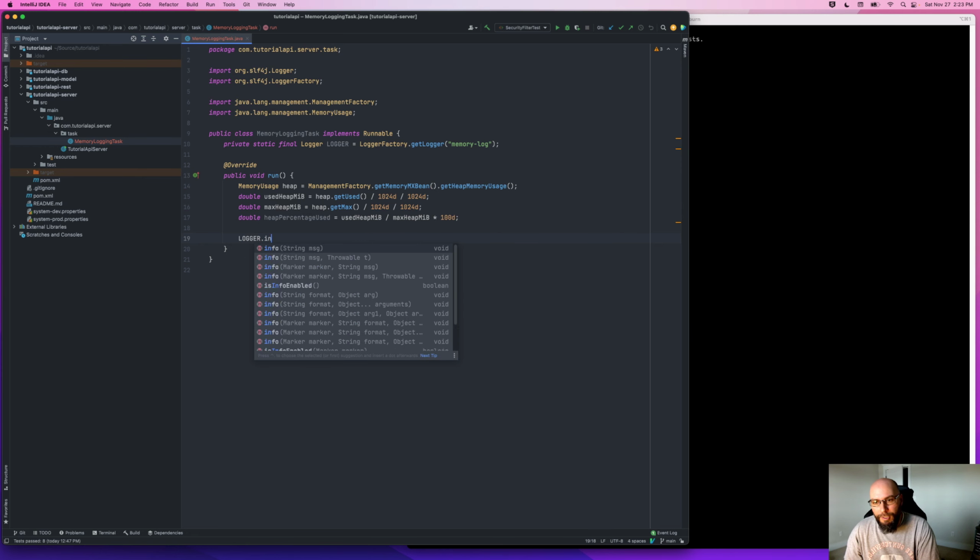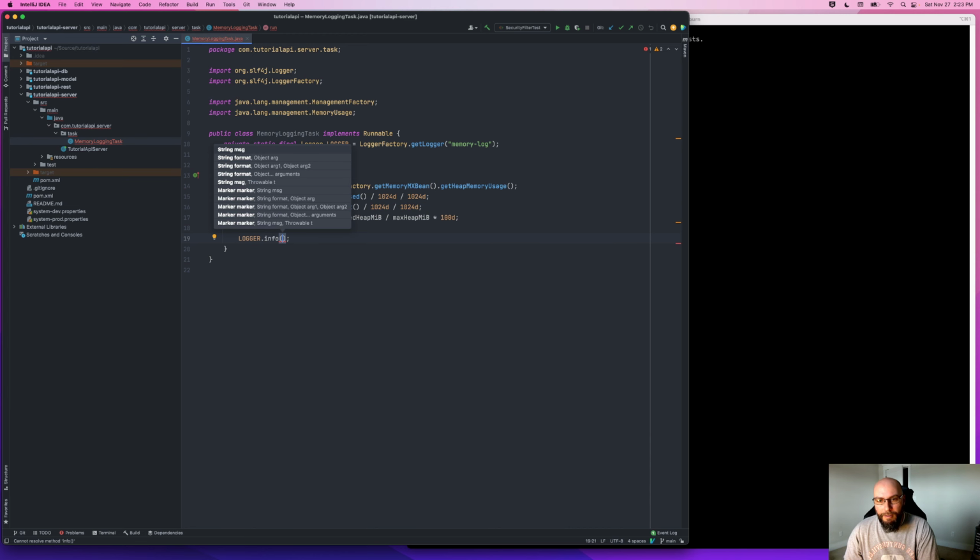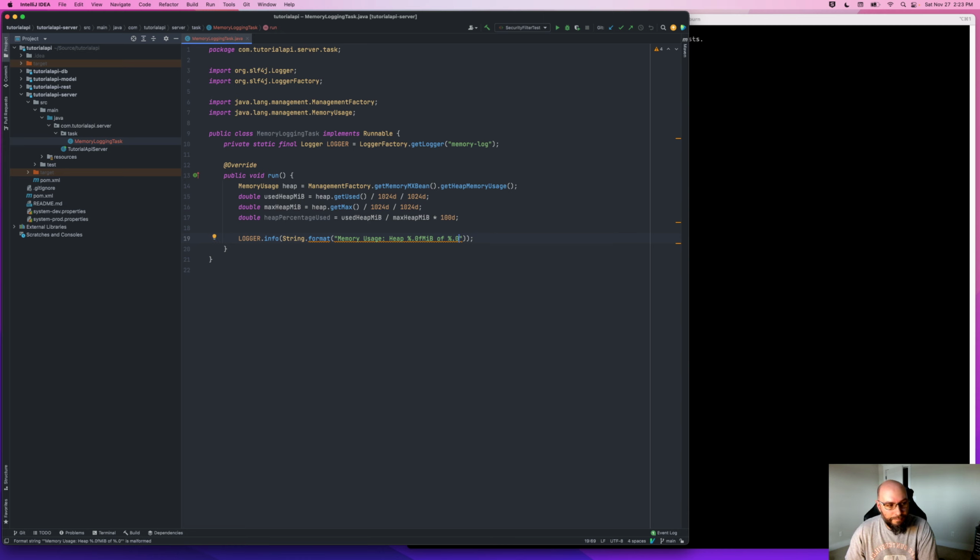So let's do logger.info. We'll do the string formatting ourselves. We'll use String.format. So our format will be, I guess, heap used of max, percent.